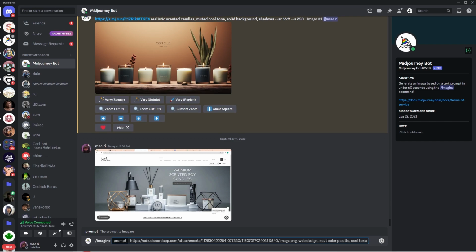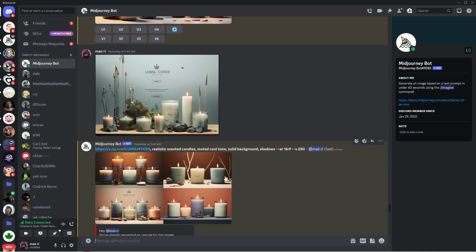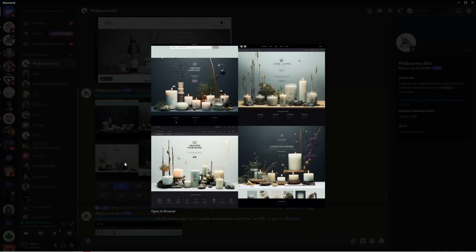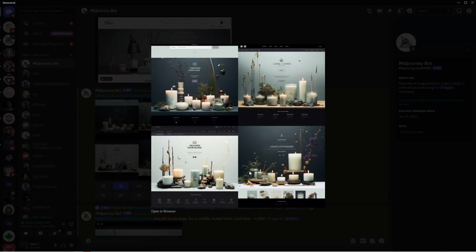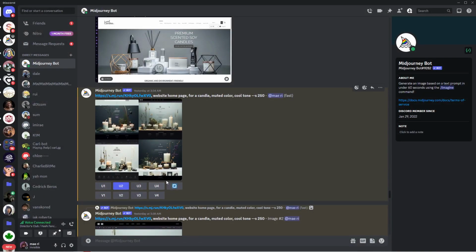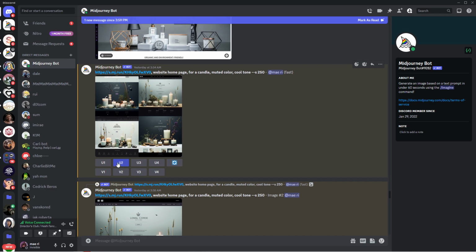Now just wait for this to finish loading, and once it's loaded, you will then see these 4 images. You can upscale this by tapping on this U1 to U4 buttons. This is their numbering. This is 1, 2, 3, and 4. And the U stands for upscale. Once it's done loading, you can then see the image individually.